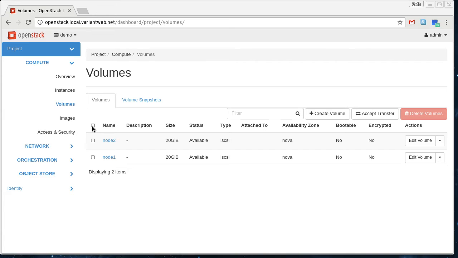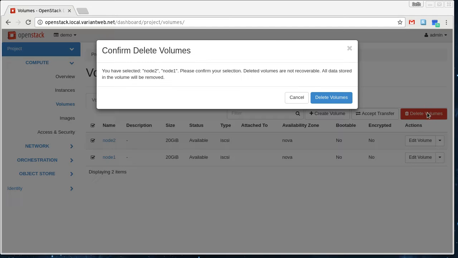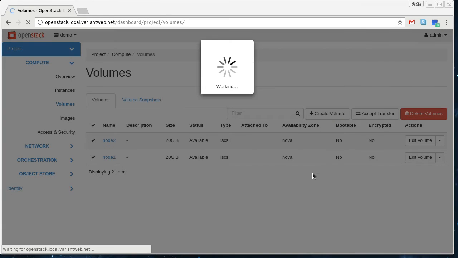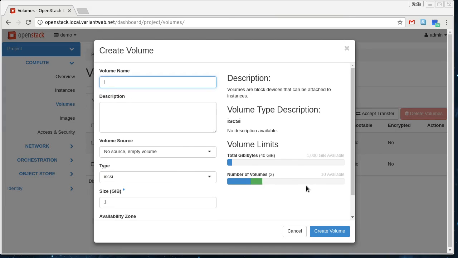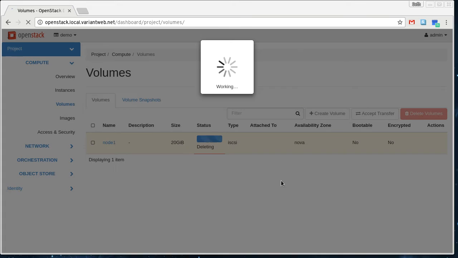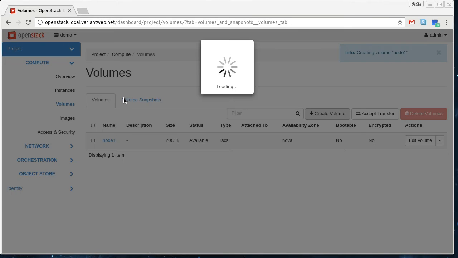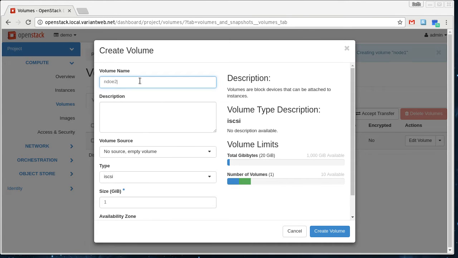And so the way I'm going to do that here is, these are left over from a previous run, so we'll just delete those and recreate them. I'm going to create two Cinder volumes that'll be mounted at dev vdb on the Gluster nodes. So we'll say node 1, and we'll make it 20 gigabytes. And then create another one, node 2, with 20 gigabytes.